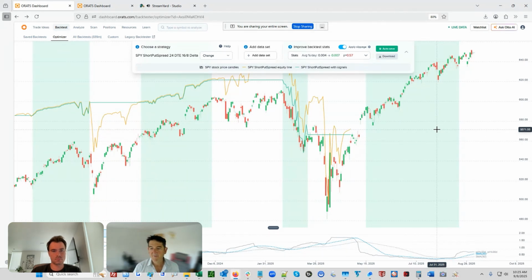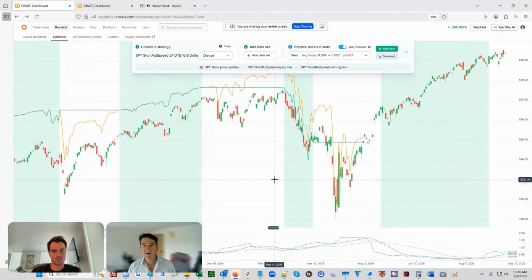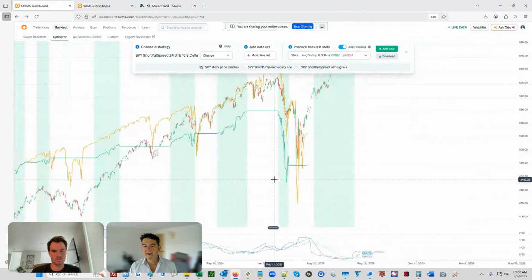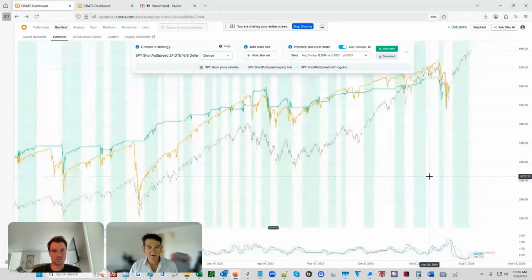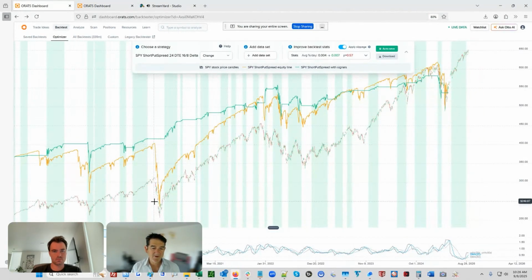So it got out when it started getting ugly here, which is nice. It protected you from this. You still got dinged there, but you missed a little bit there. And then if I zoom back out, I'm just rolling my roller, by the way, to zoom out, you missed this one. That was nice. And then you got dinged on some others, but this is a decent one.